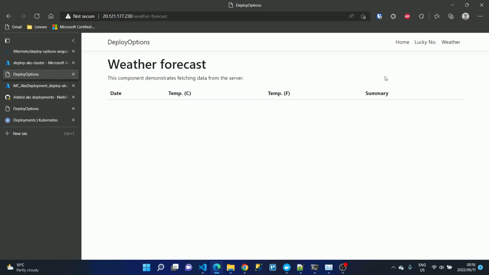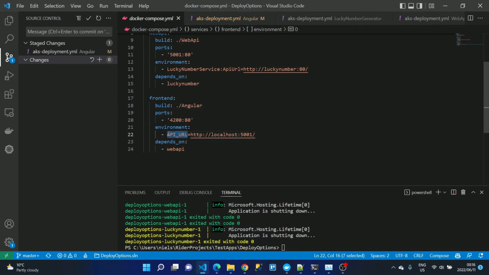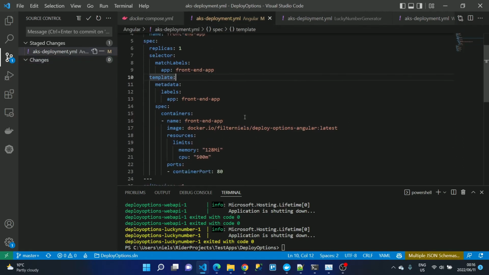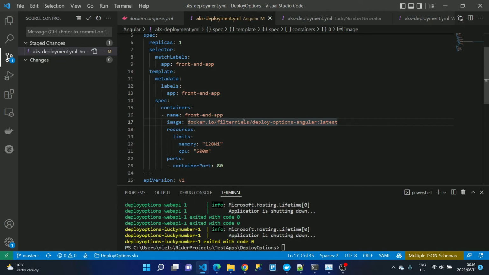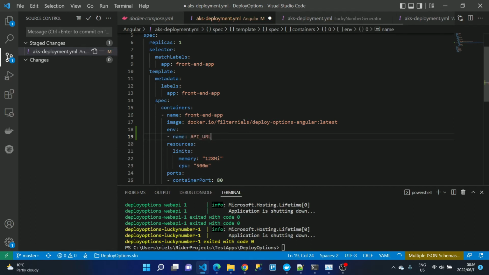However, this won't work. If we jump back to our application in the Docker Compose, it was actually set up with environment variables. So Angular needs to know where my API is, and the web API needs to know where my Lucky Number service is. So we need to create some environment variables, and I'll create it right after the image, and environment, name, API.